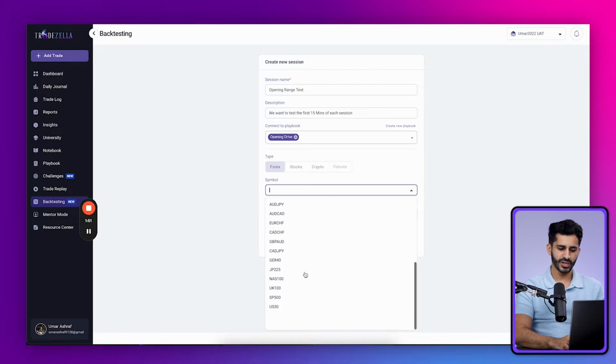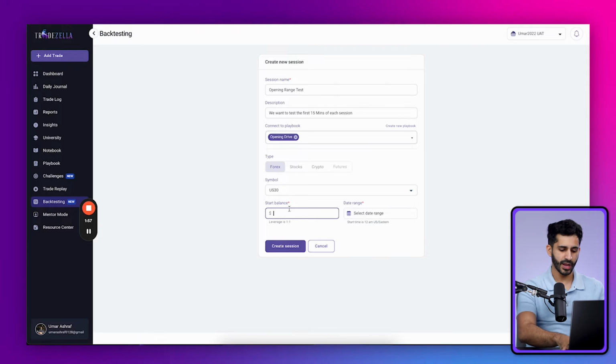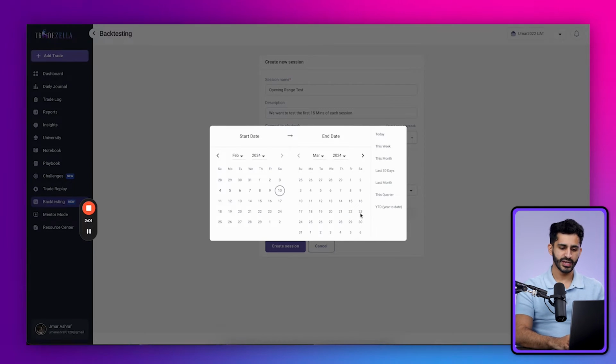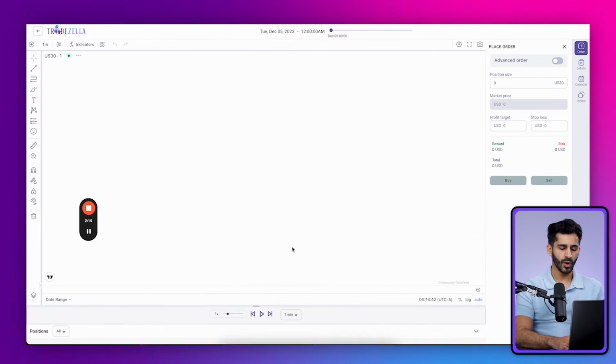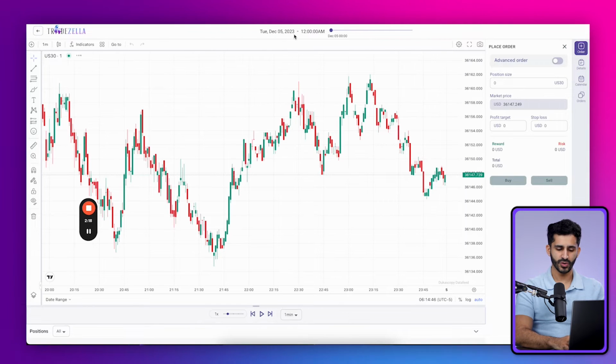So for this particular example, I'm going to go to US 30 and select a balance of $100,000. Select date range. I'm going to start from December 5th till, let's say, January 25th. Once I do that, I can now create a session. Once that session is created, it will take me to Tuesday, December 5th, 2023, 12 a.m., which is where it will start for now.